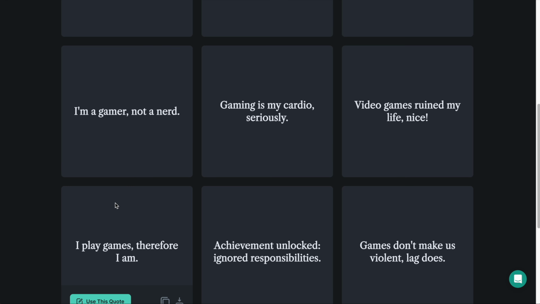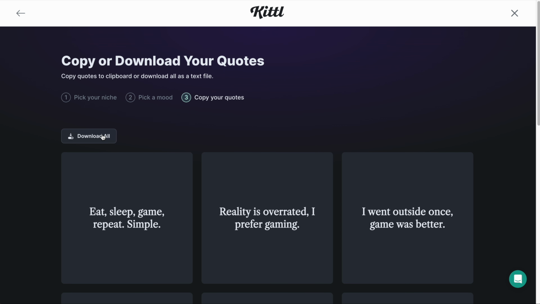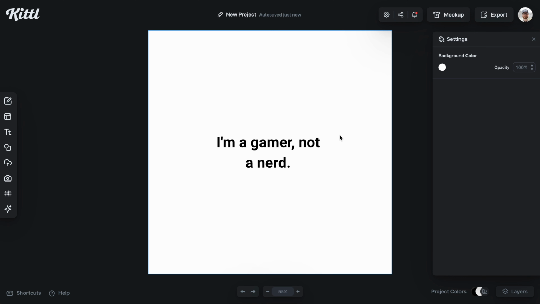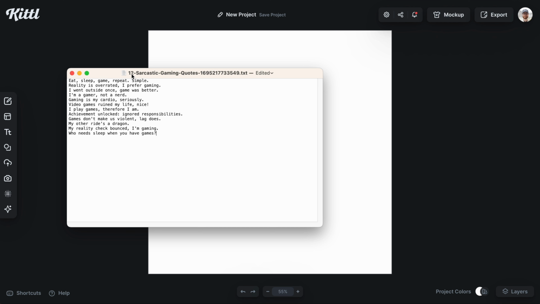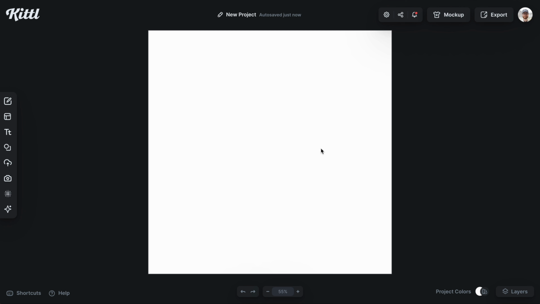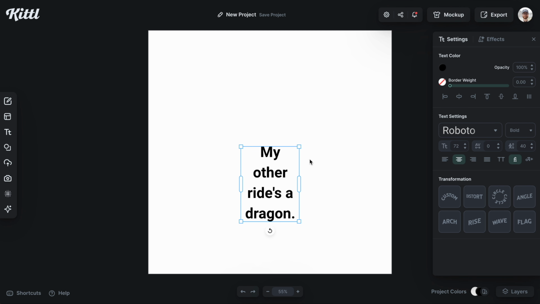But let's go back, and I want to show you, if I click download all, what it'll do is it'll give me a text file. So boom, I clicked it open, 12 sarcastic gaming quotes right there, TXT. So now you can see all of these quotes right here. I really like this one, my other ride's a dragon. So I'm going to use that as a basis to actually make a shirt now.